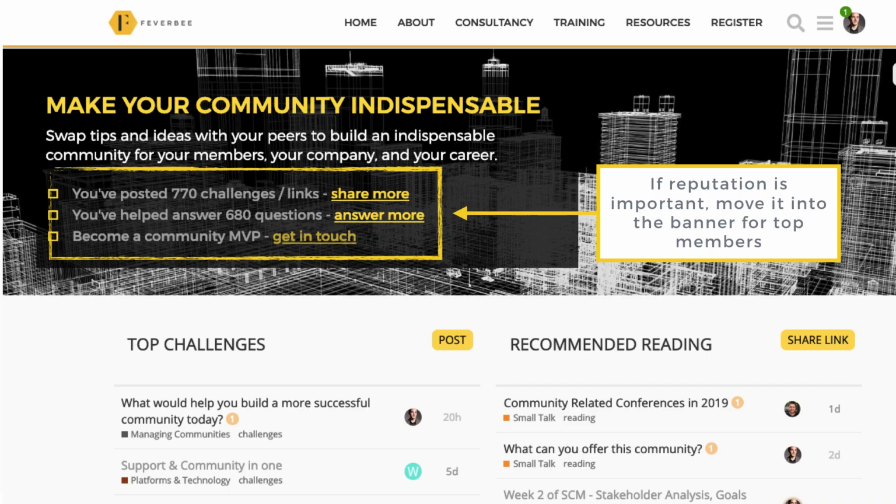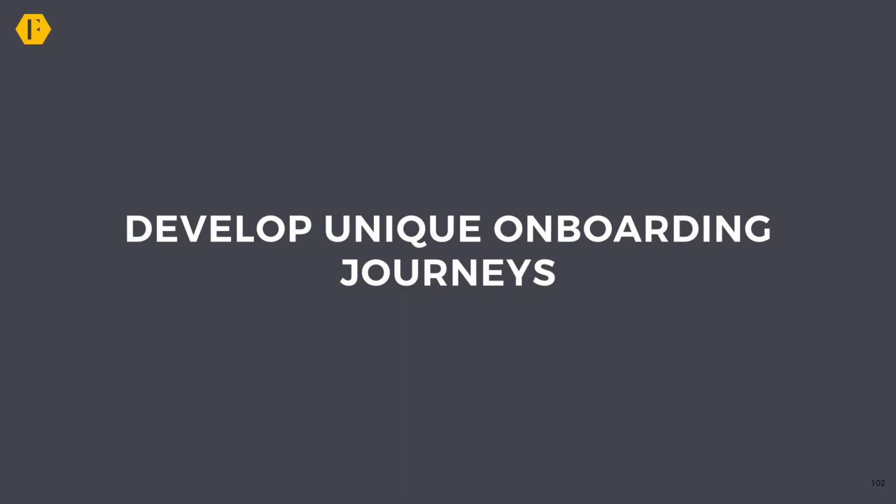And you can also do a lot of other cool things with the banner as well. If reputation is important, you can move the banner into the very top part of that community, as we've done with our FeverBee experts community. You can show exactly where people are at the moment and what they want to move on to next. But the key thing is that we're developing unique onboarding journeys for each of our members. You shouldn't be sending members the same things.